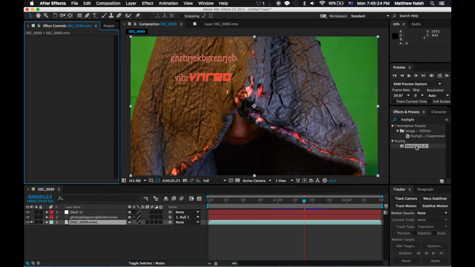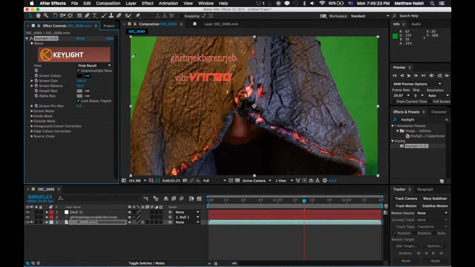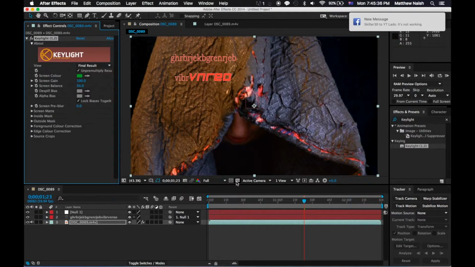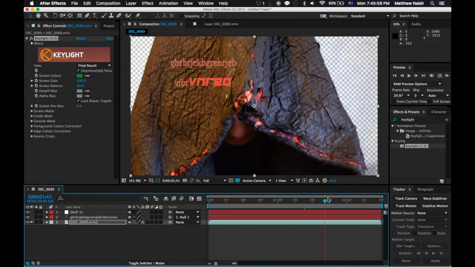So guys, another basic in After Effects is the transparency tool. So all it is once you've got your green screen gotten rid of, you hit this toggle transparency grid and it'll make it transparent, which is good.